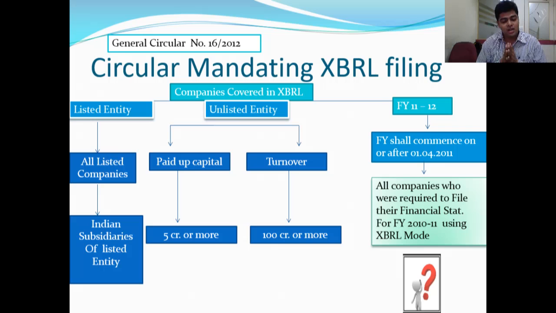Because there are several clients who are facing this problem. They did all the tagging using the new taxonomy because their financial year starts from 1st January 2011. They are following the calendar year, and they got a pre-scrutiny error that they incorrectly used the taxonomy. So I am advising you to properly interpret the circulars.